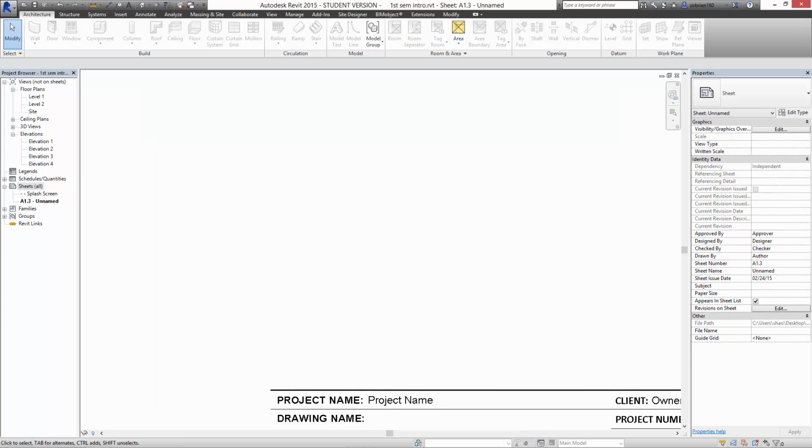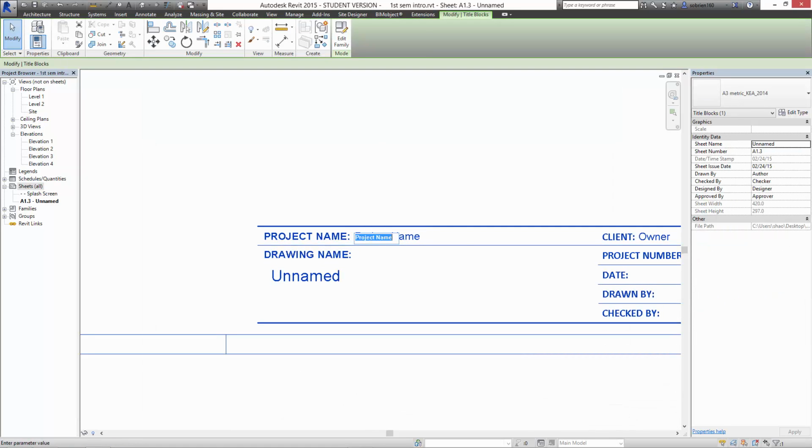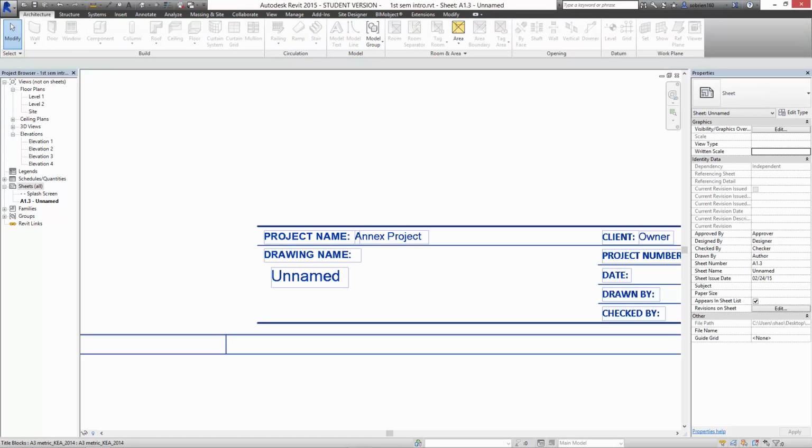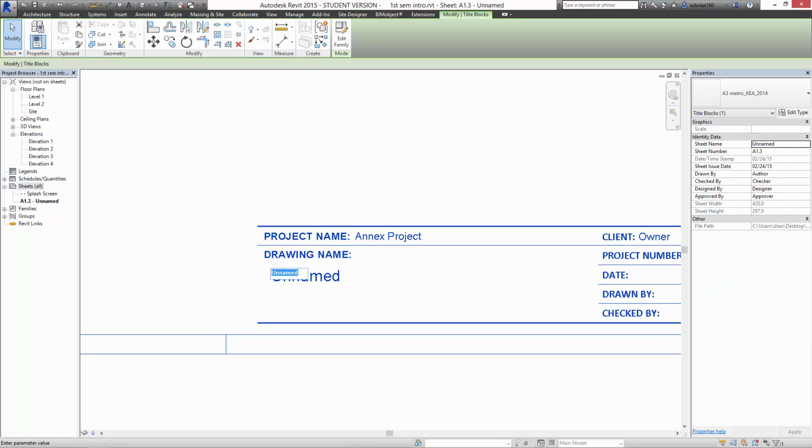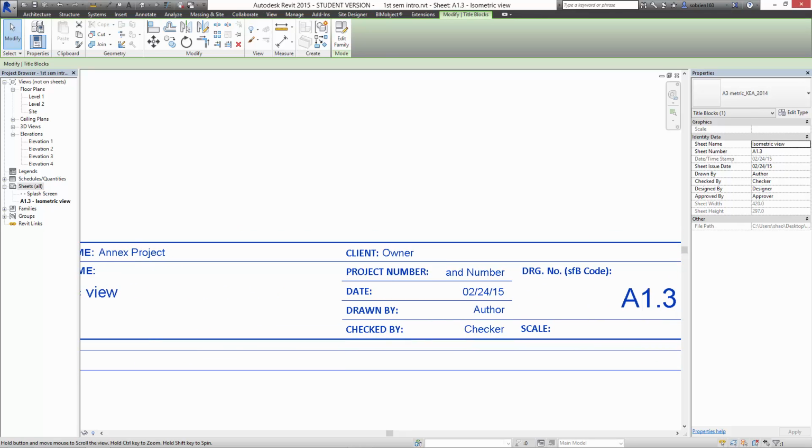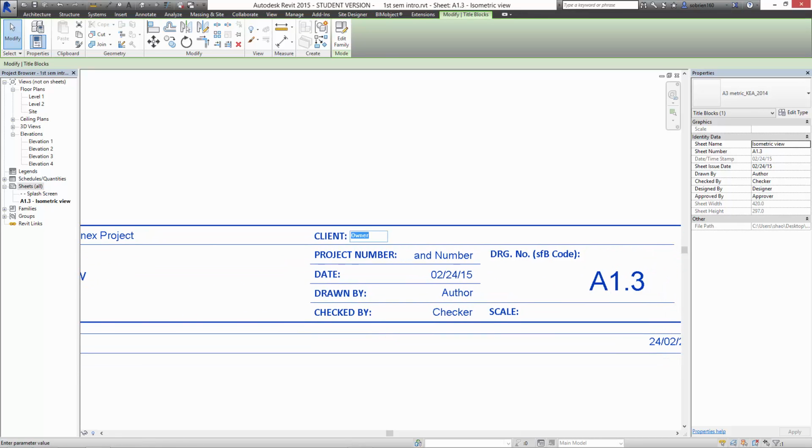I can go in here and say, okay, I'm going to change the project name. Double click on where it says project name, and I'm going to call it Annex Project. I'm going to call this one Isometric View. And I'm going to say the client. I think the client is Jesper Care.